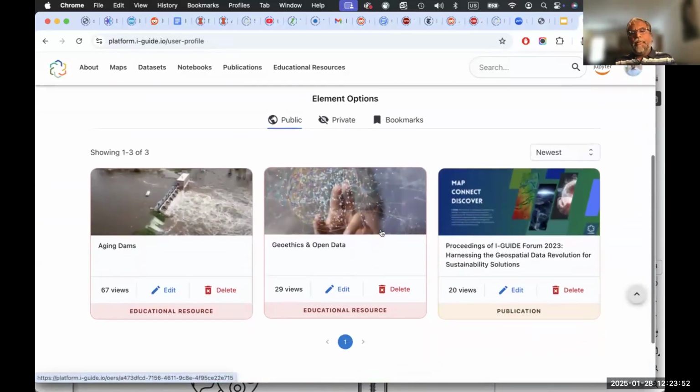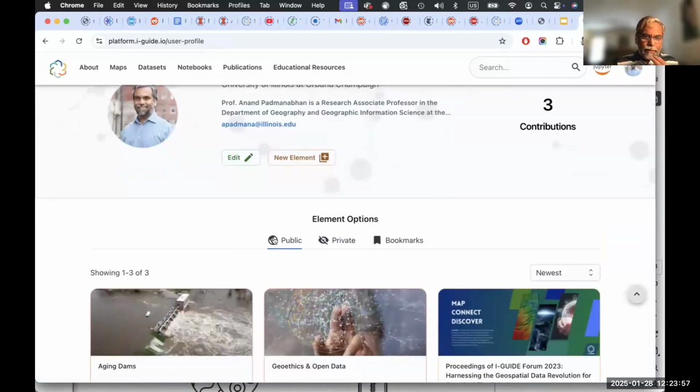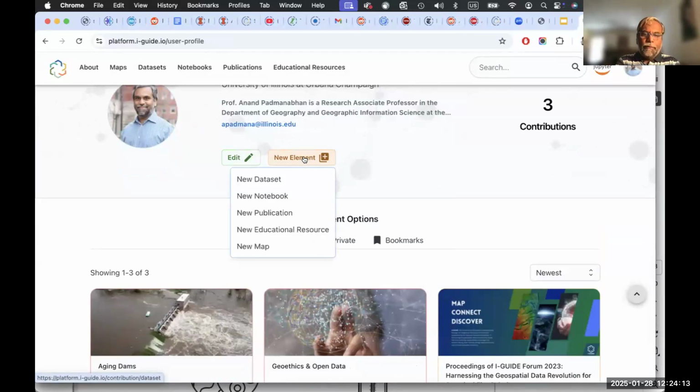The other thing you would see in your profile page is public, private, and bookmarks. Initially, this would be completely empty, and I'll talk about this in a minute. The first thing near edit you would also see is elements, new elements. If you click on that, you will see new dataset, new notebooks, and new publications. Most of you will not see new educational resources and map at this point, and that's coming up in the future.